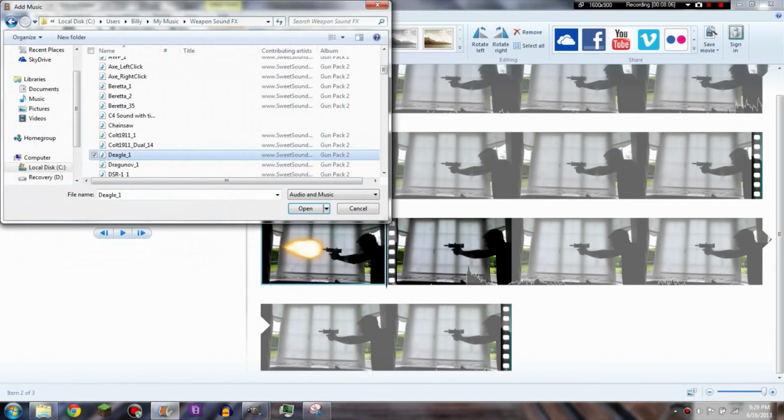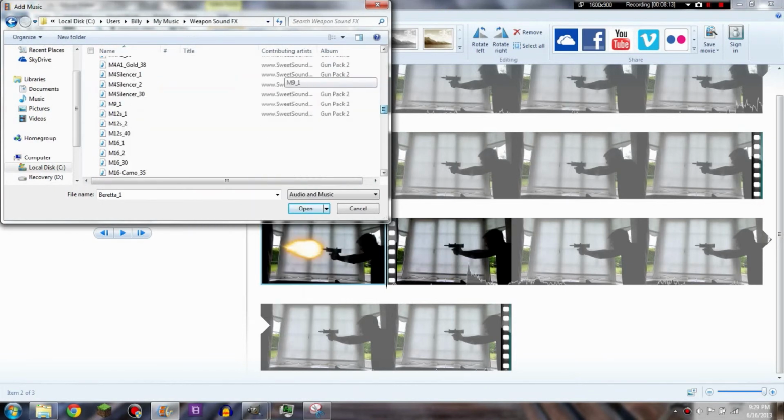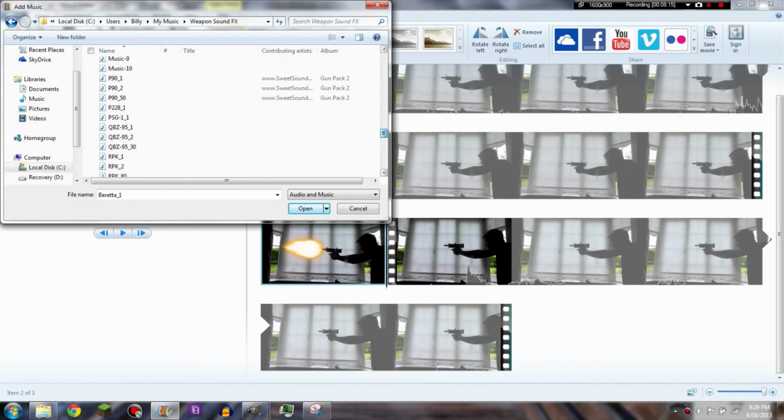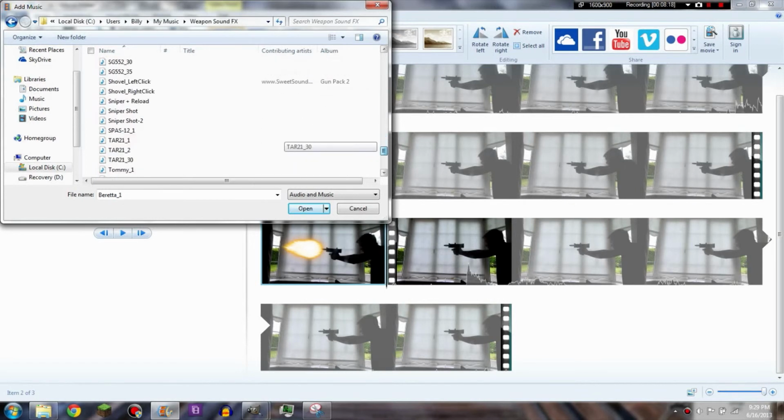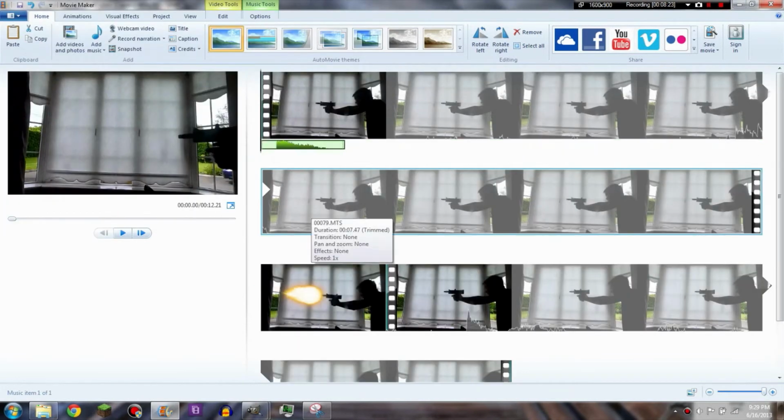We won't use that one. Let's use our Beretta. What's that? Well, or we could just use the mini Uzi, which is the gun I'm using. Okay, where is it? The Uzi. We don't even need to listen to it. Let's just add it in.